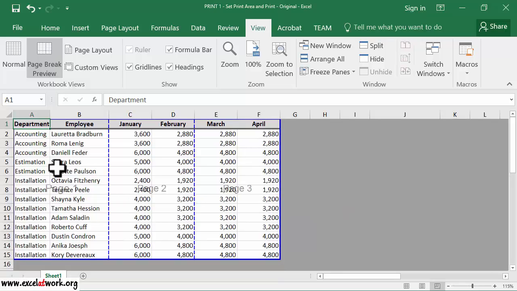We can see that Excel has split the selected area into 3 pages. Each page is surrounded by a blue line. This method shows how the selected area will be printed by displaying all pages at the same time.